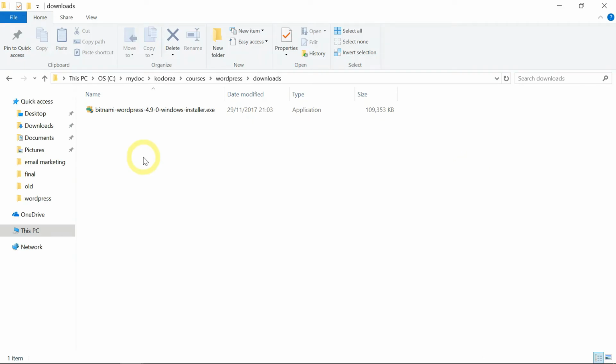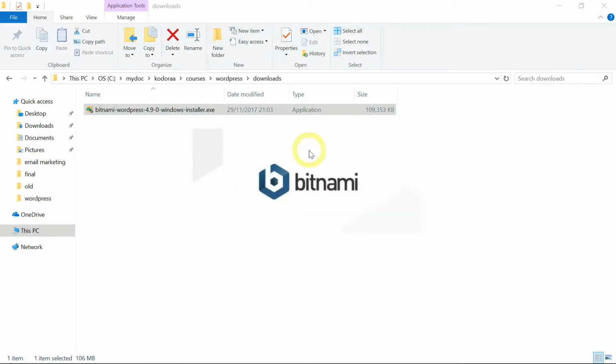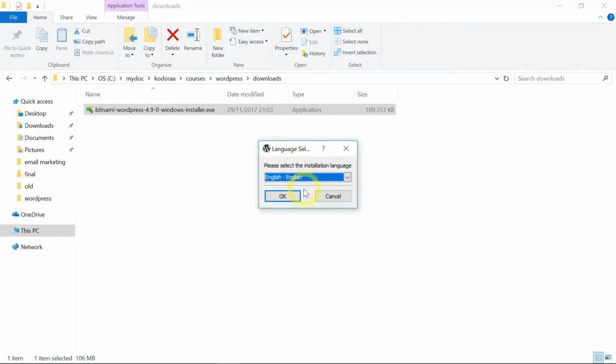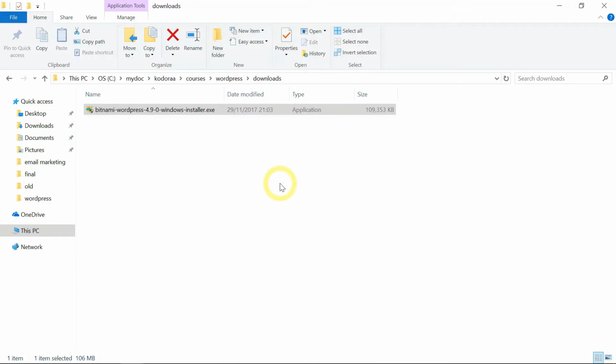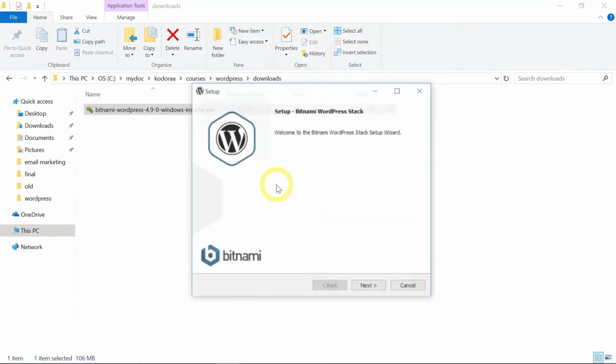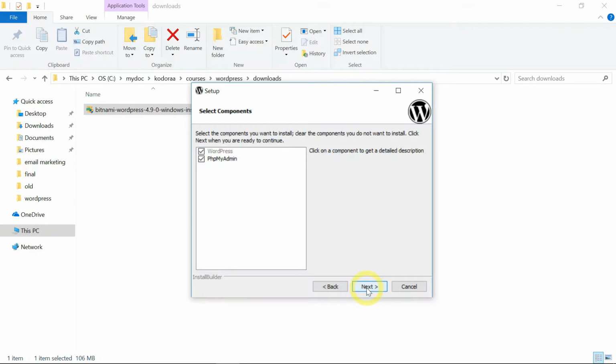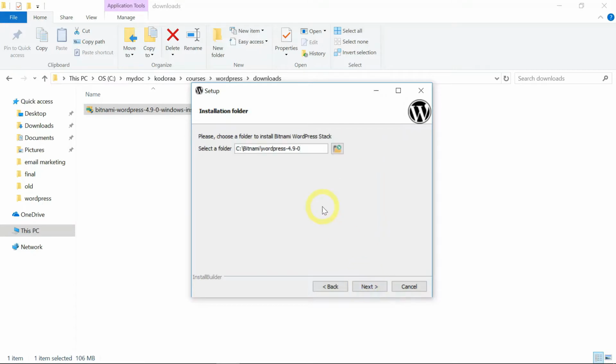So once you have downloaded the Bitnami WordPress application, let's go ahead and install it. For this, just go ahead and check both of them and click Next. It will be installed in your C drive, not under your Program Files folder. It will create a folder called Bitnami.